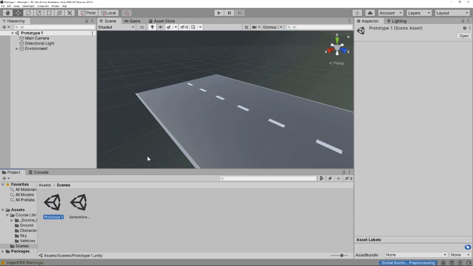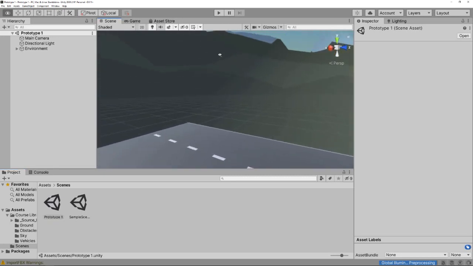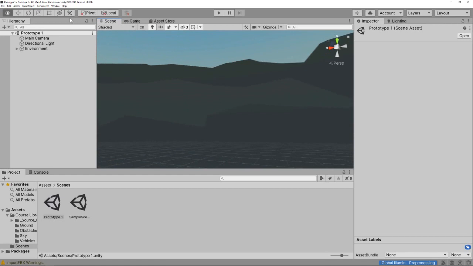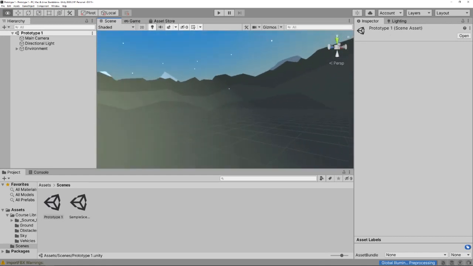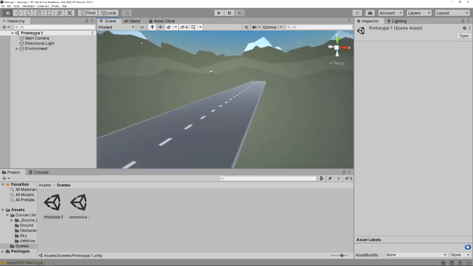And now inside of this prototype 1 scene, you can see that it pops up inside of this scene window here in the center of Unity. And if I just use my mouse while it's hovering over this scene window, right click and hold, I can actually move the camera that's in the scene view to see around this virtual world that we've created for you.